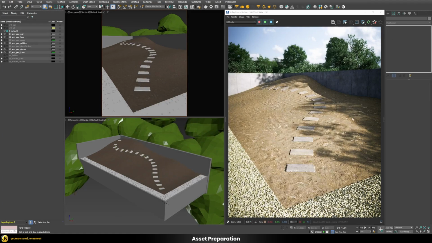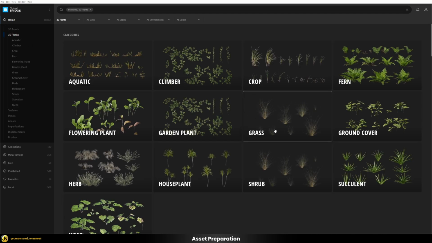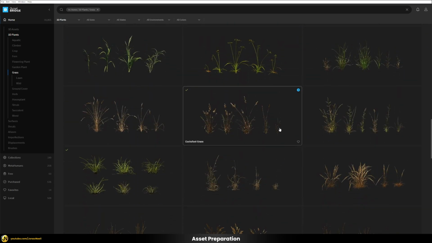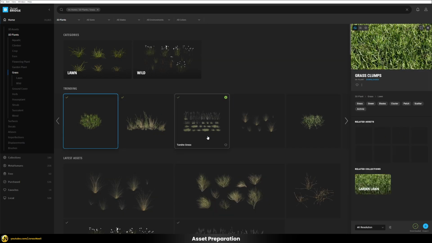But since I want to keep this tutorial a little bit more general, we will use some assets that can be found in Megascans. So here we're in Quixel Bridge to find some nice assets for our grass. And let's head on to the 3D plant section over here. And then in this grass category, you can find lots of different models for your grass. In my case, I just ended up using these simple grass clumps in here.